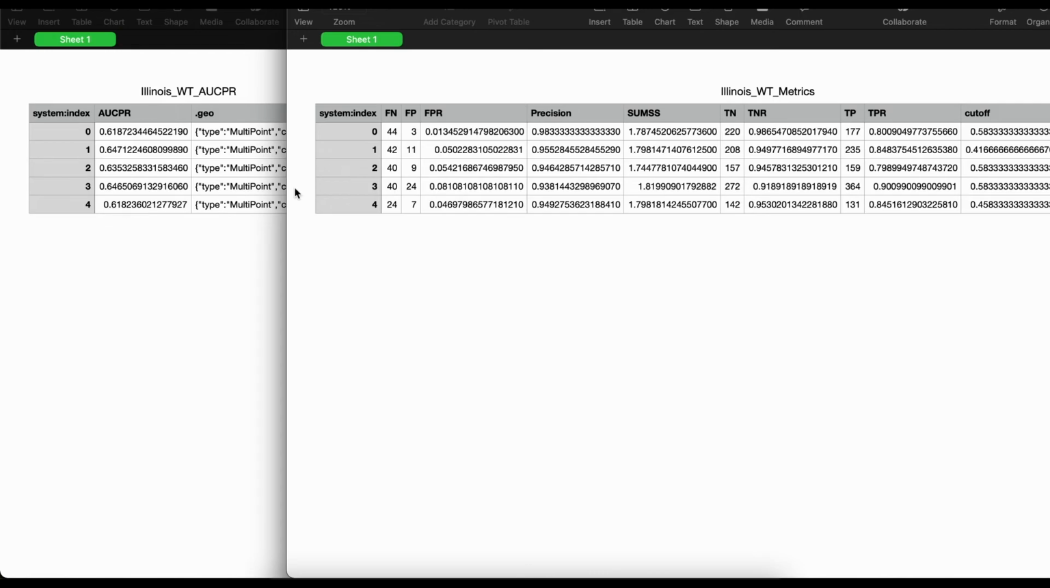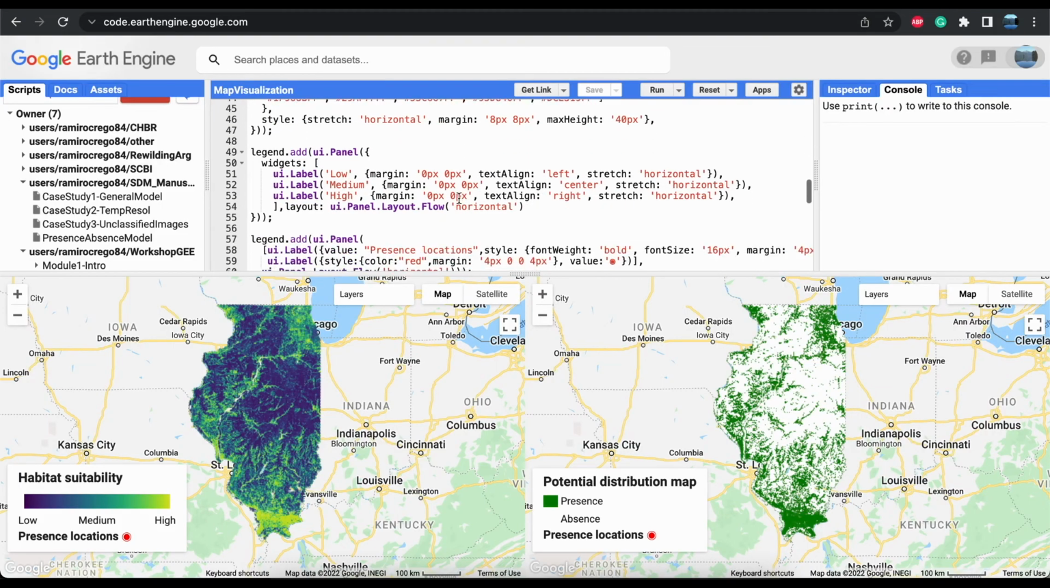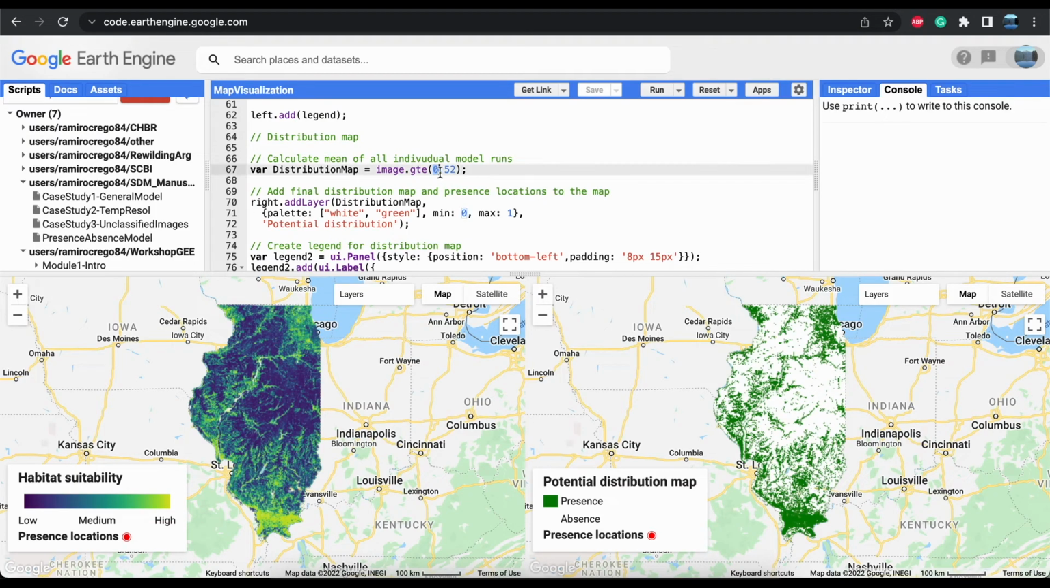And then here are the other metrics. So we have the false negative rate, false positive rate, precision, true negative rate, true positive rate, and the cutoff. From the cutoff, that threshold, you can just calculate the mean here. And then in the code, I use a greater-than-or-equal-to function against the mean of that threshold and obtain the potential distribution map without having to do it directly in Earth Engine. So that saves you time. You can use the same habitat suitability image and then transform it more quickly into the potential distribution.